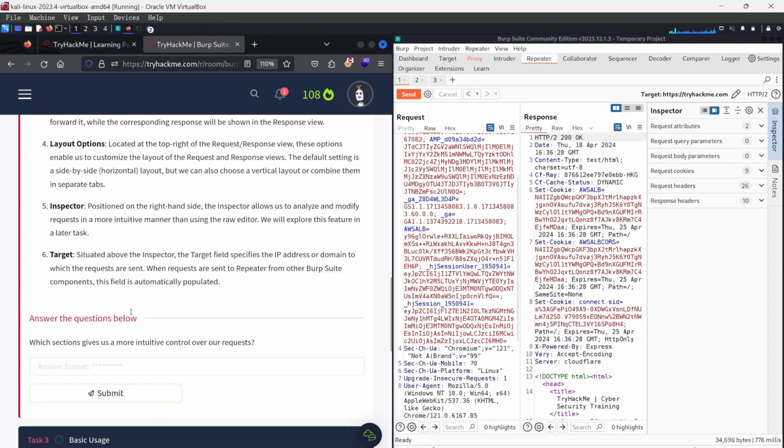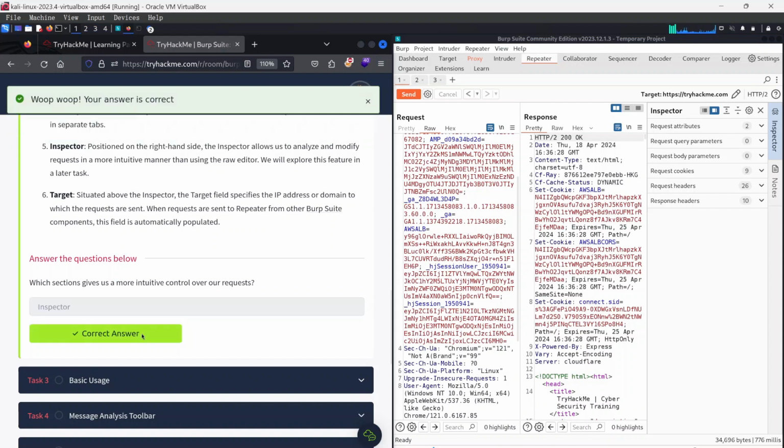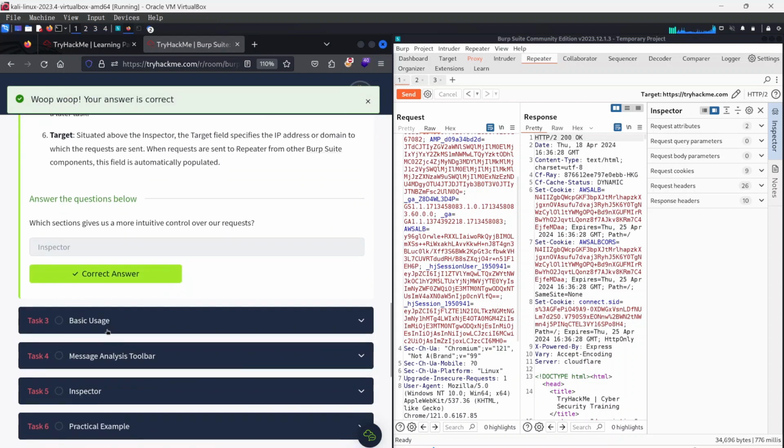So basically that's it. Now which section gives us more intuitive control over our requests? That should be the inspector. Remember, instead of using the raw version, you can use inspector. So the answer here should be inspector. Hit submit, and voila. Let's head on to task 3.